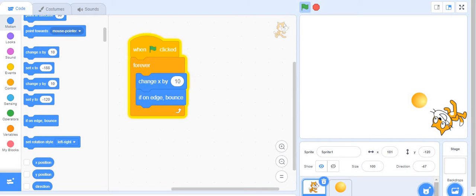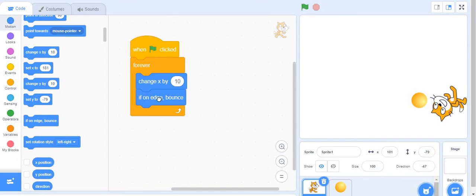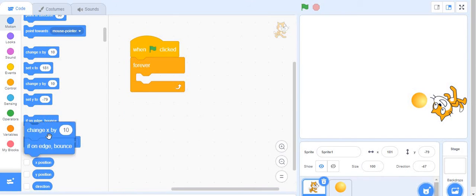If on edge bounce, did you see? It was like, wait, I'll just move it here, and then it just stopped there, because the block is telling the sprite that it could bounce if it is touching the edge. So the sprite is trying to go here, but the edge is preventing it. So that is the very good feature of this if on edge bounce block.